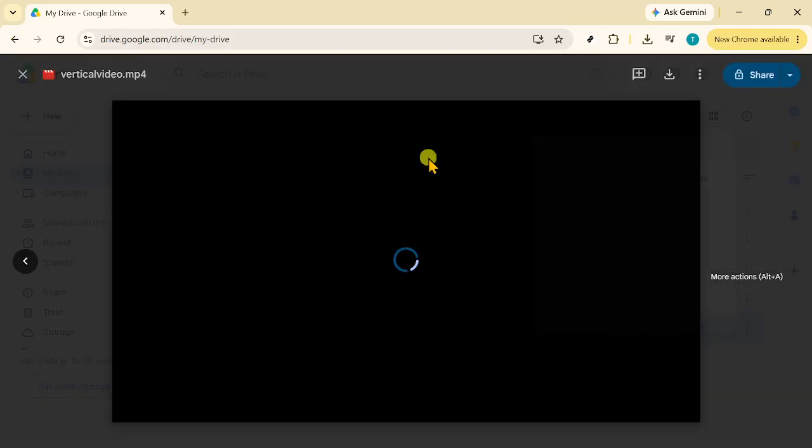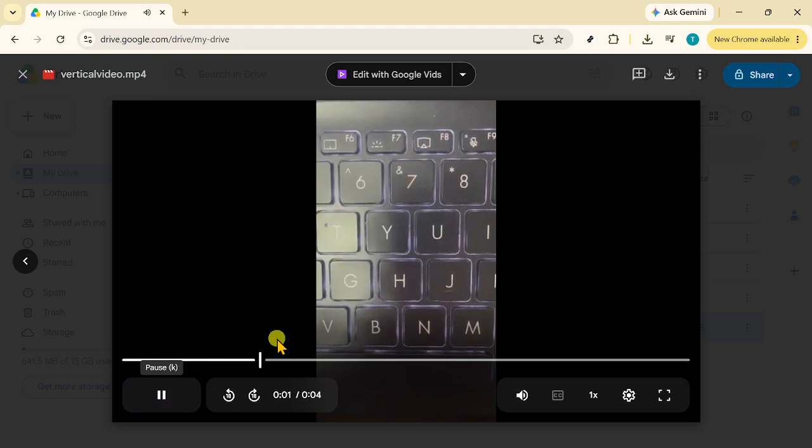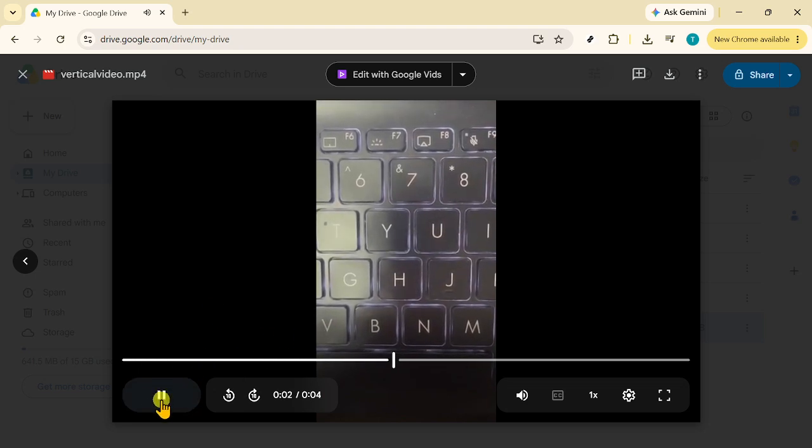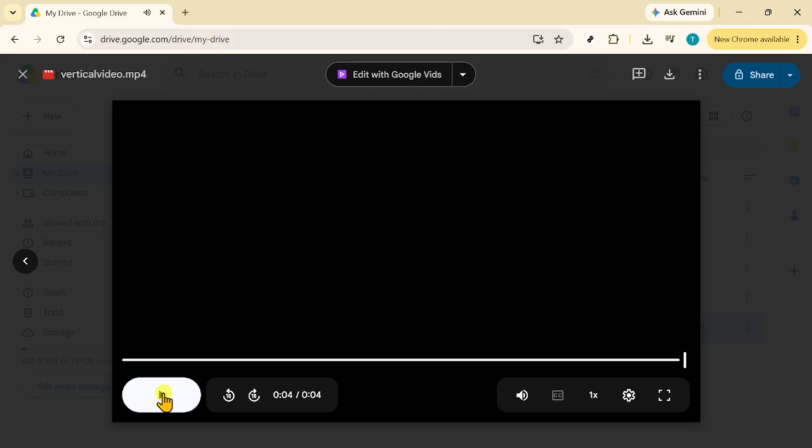As soon as you select Preview, Google Drive will open the video in its built-in viewer. From there, you can press play and watch the video directly online without downloading it to your device. Depending on your internet speed and the size of the video file, it may take a moment to load, so give it a few seconds if playback does not start right away.